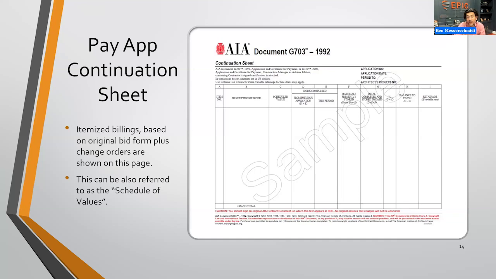Those may be broken out into lump sum values. They may be square footage numbers. They may be cubic footage numbers, but each one will be specific. So those initial line items will be brought over to this continuation sheet. Those details are basically the schedule of values, is the term that's called, but you'll see them reflected on here.